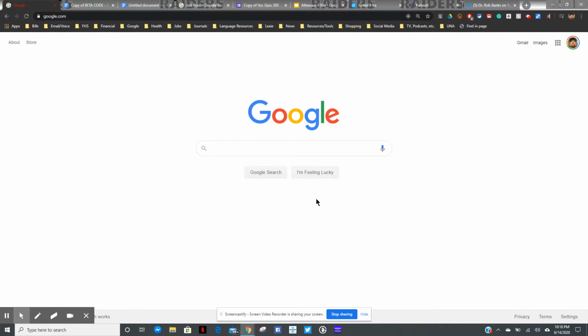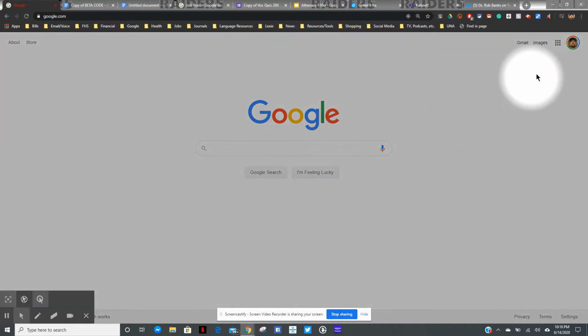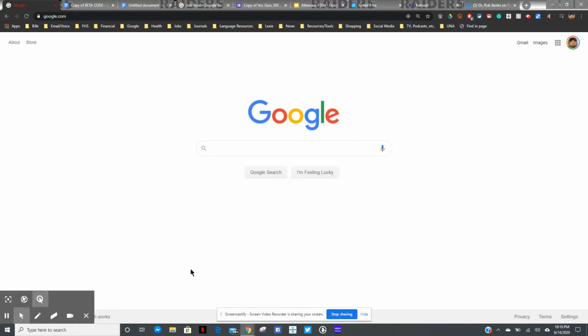It's a Google extension, so it's going to sit right in your Google browser. Mine's right up here, and this little tool is going to allow you and your students to write in Greek, including the punctuation and accents. Very useful. So first of all, how do you get it? It's a Google extension, a Chrome extension.